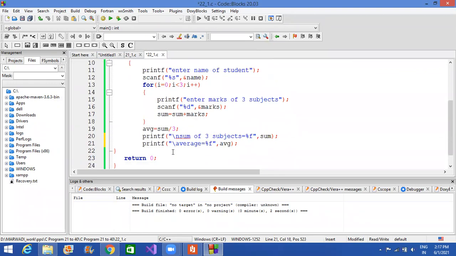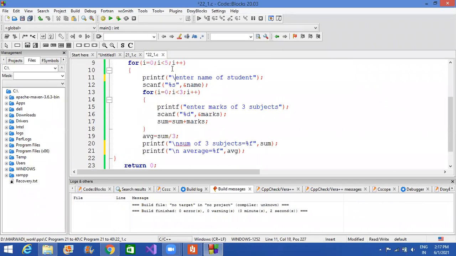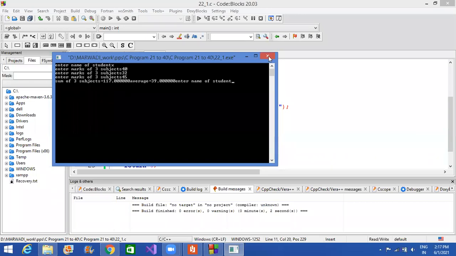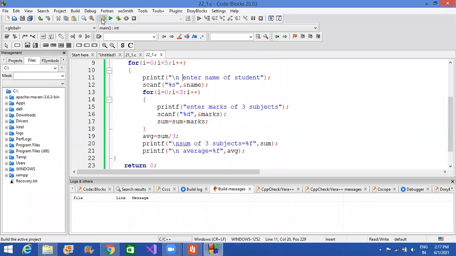Slash n, slash n, and over here too. Again executing this so that you can see it properly. Student is X, 40, 32, 45. Every time you need to compile the program before you run it, and especially after the change you have made, else the change will not be detected in the C.